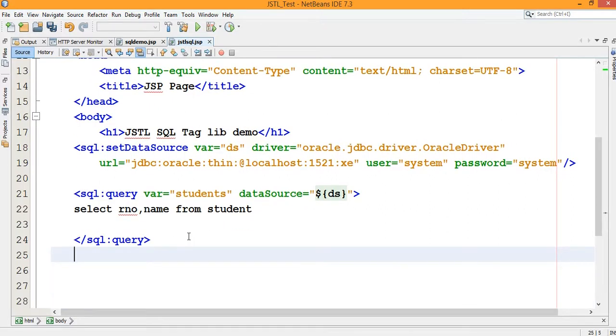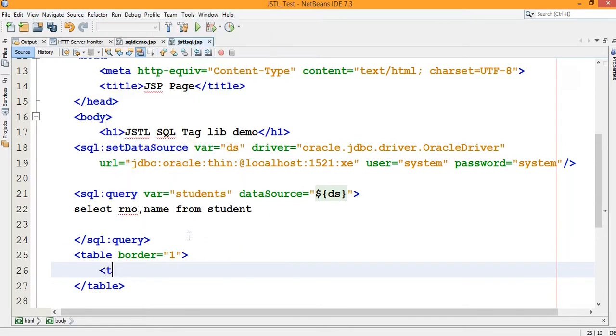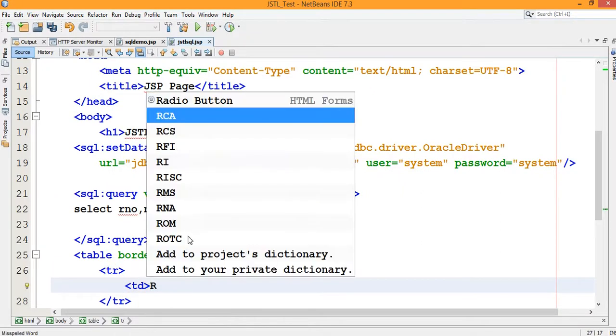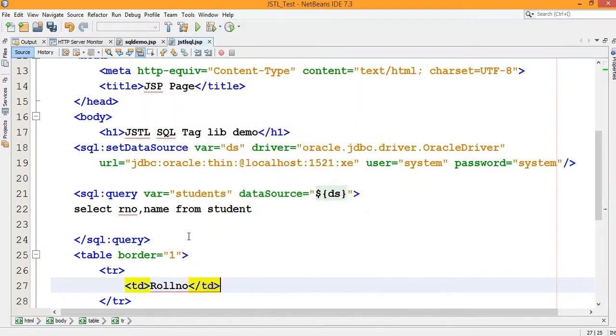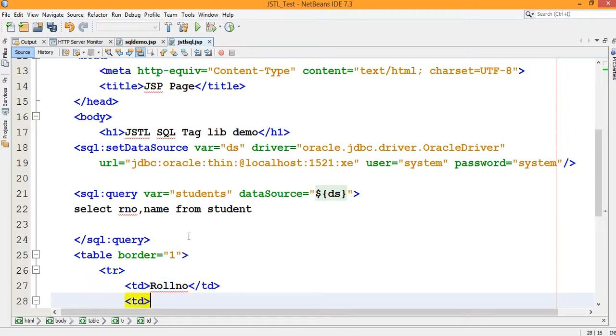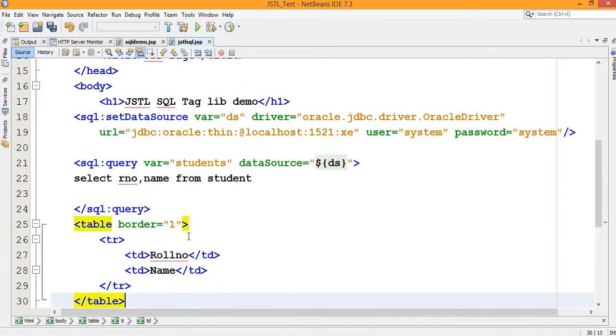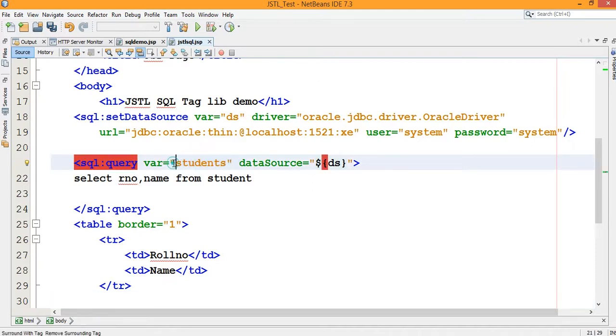Now I want to display this information in a tabular manner. So which tag do I require? table border equals to 1. Now I put a TR TD combination: roll number, TD, the name of the students. Now all the records are fetched and stored in the variable students. I need to fetch the student records. There are 3 rows.